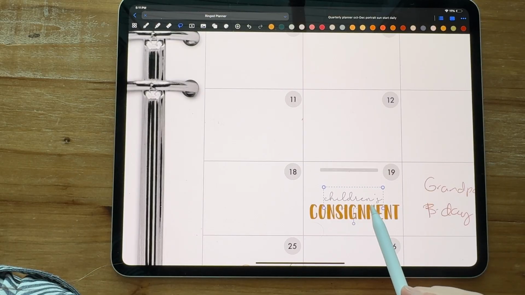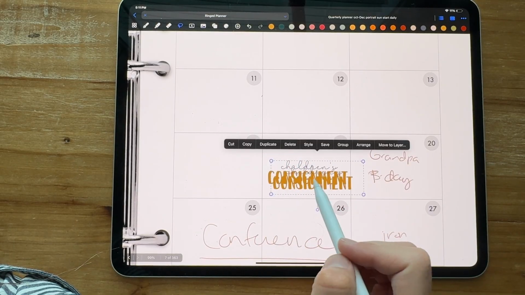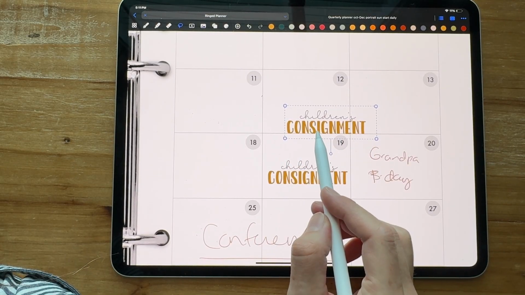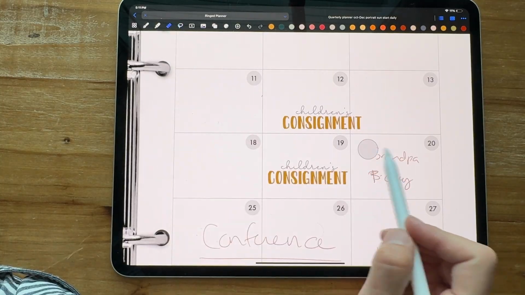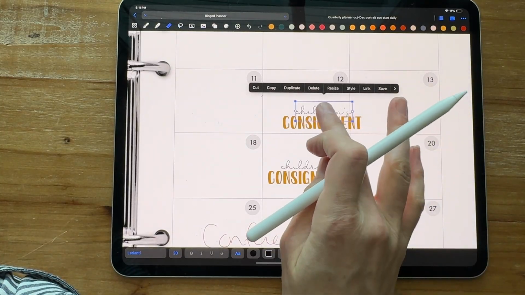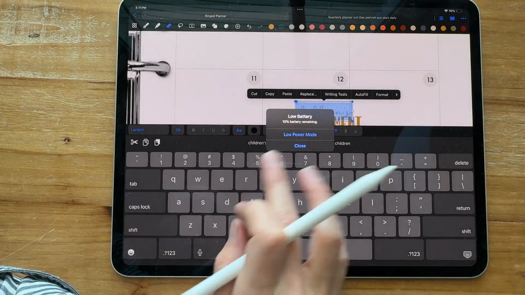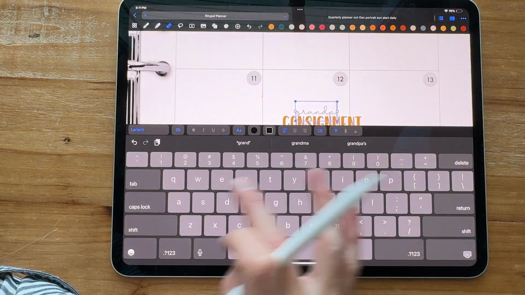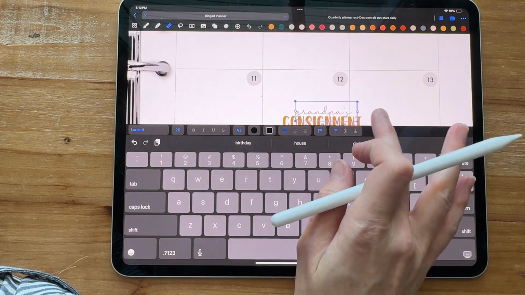And then I will do the lasso and duplicate for the rest of the events that I have going on for this month. So you can see that I have my grandpa's birthday. So now I'm going to erase grandpa's birthday and I'm going to just double tap on these and type in grandpa and then birthday at the bottom. And I'll continue this for, like I said, all the events for the month.